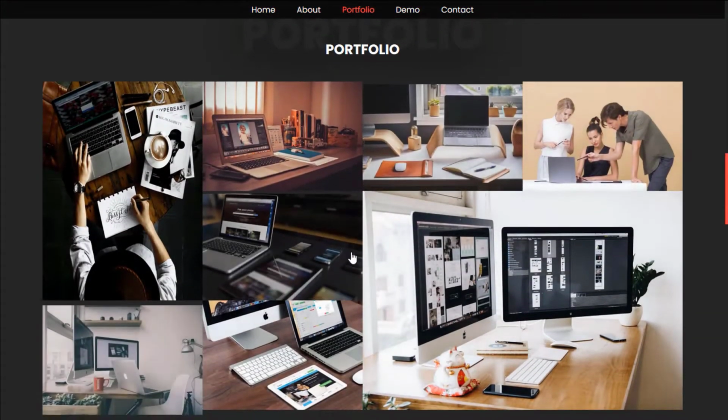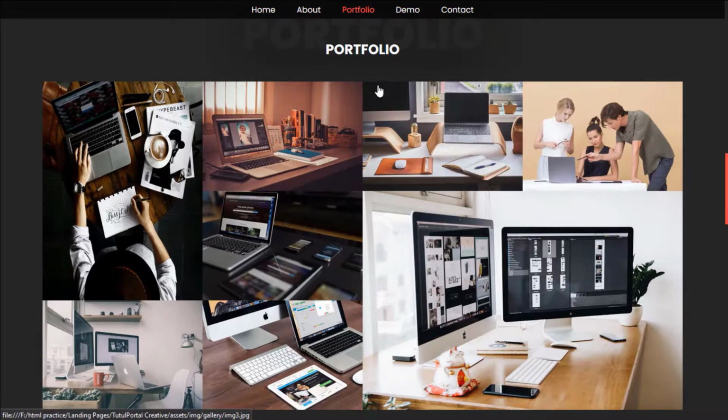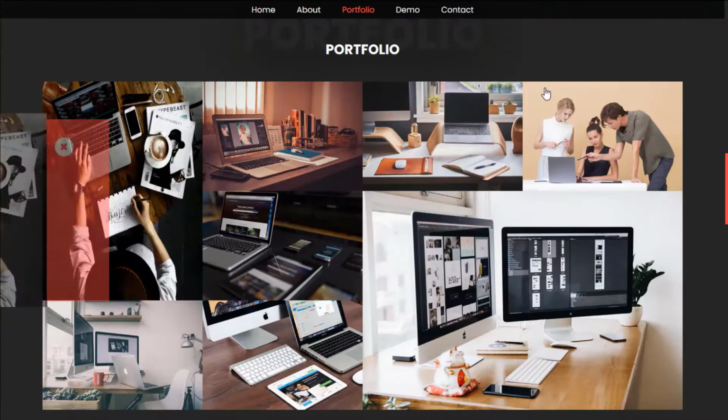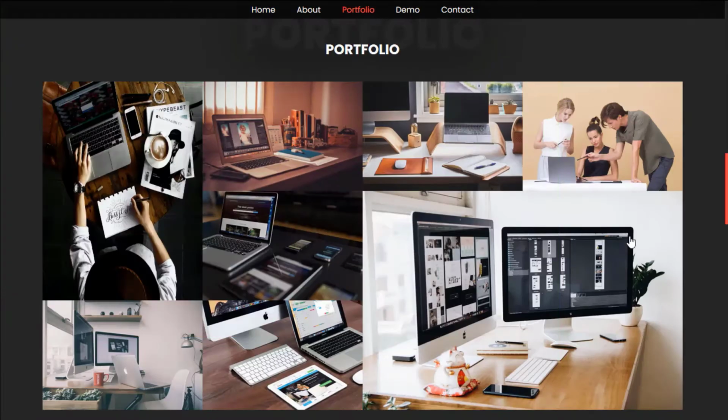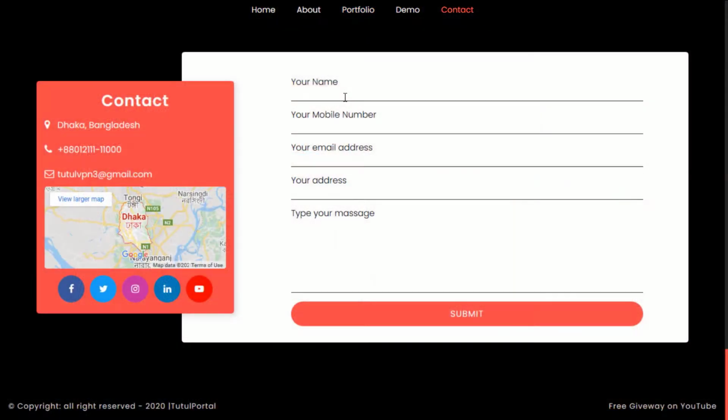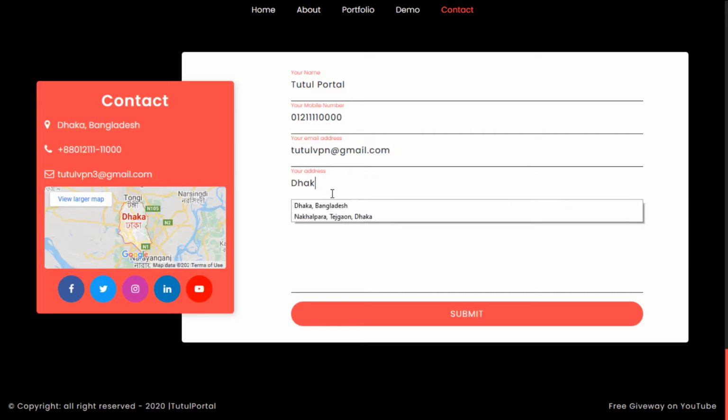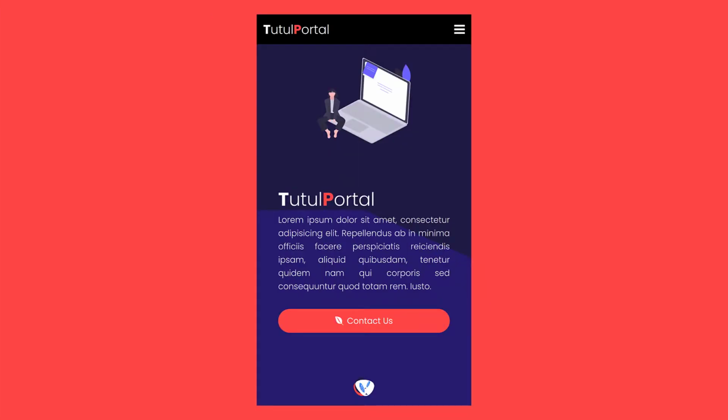It has a nice portfolio gallery system. You can view any image by just one click. It has a nice contact section. I made PHP code for sending message to email through this contact form. The interesting thing is it has a mobile responsive system. If you open it with any mobile device, it will fulfill responsive.